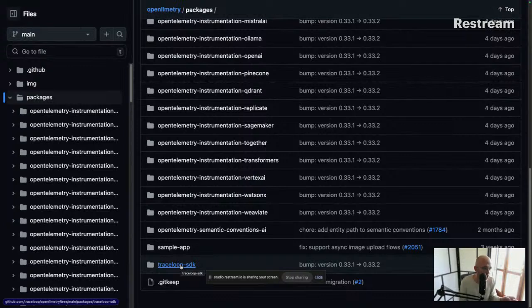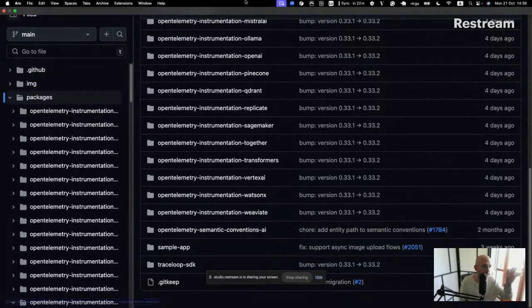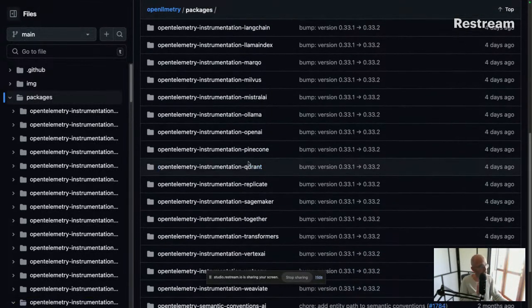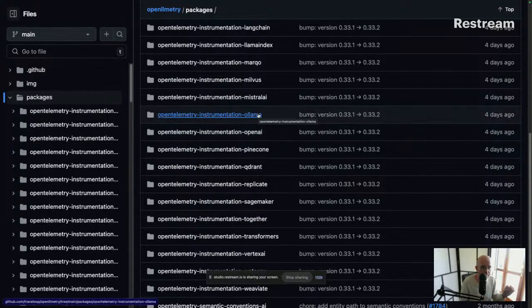So the way to use OpenTelemetry is either by using the Traceloop SDK directly. So you just install the SDK and that's it, it just works. Or you can manually pick and choose any of these instrumentations. So you can say, I just need OpenAI. Okay, let's take OpenAI. I just need Ollama, just take Ollama, and you can manually use them in your application.